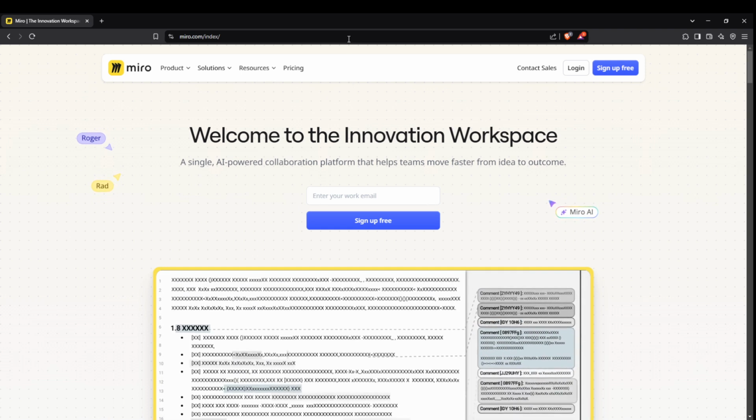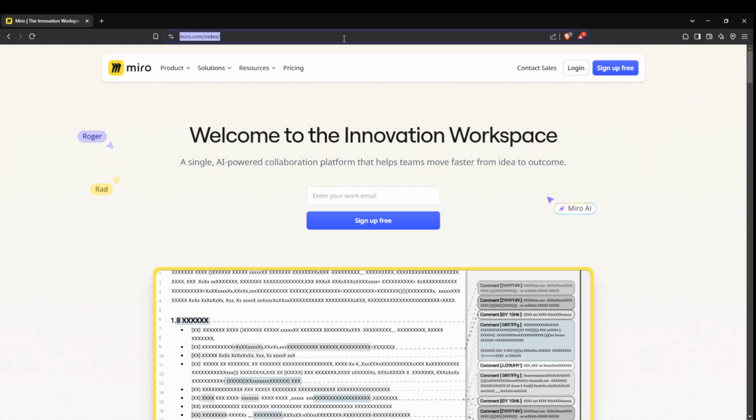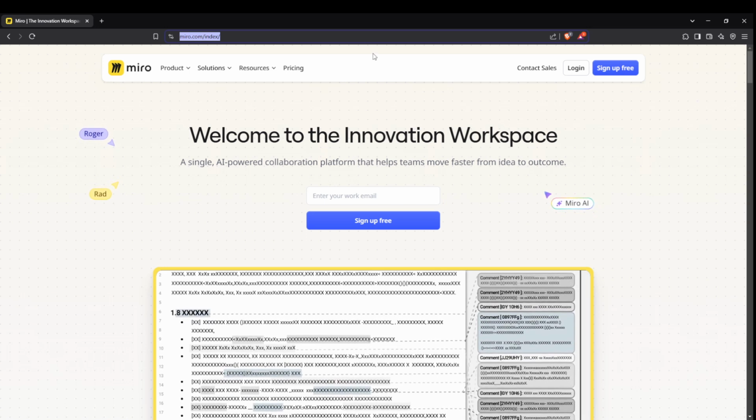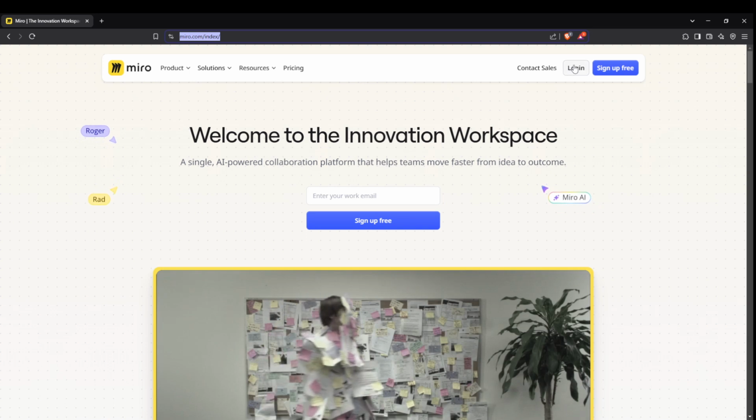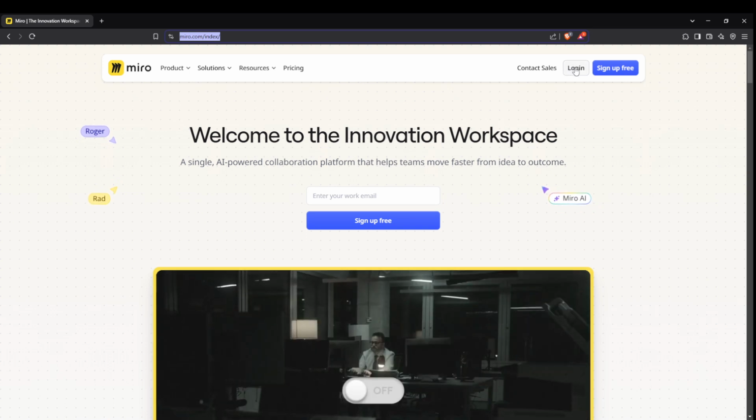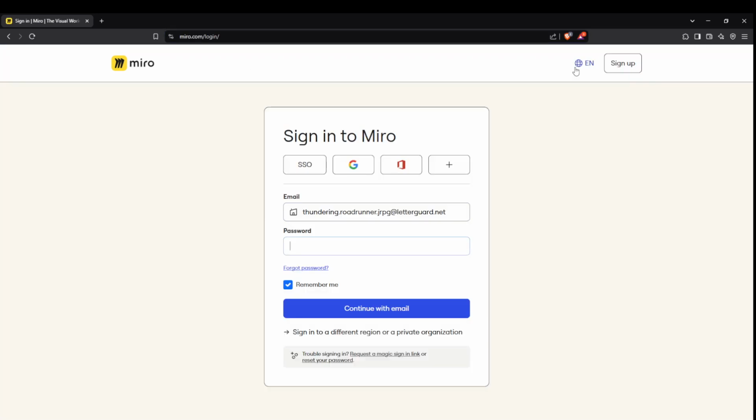First, you need to navigate to the Miro website by typing miro.com into your browser's address bar. Once you're on their homepage, the next step is to log into your Miro account. You'll see an option to log in at the top right corner of the page. Go ahead and click on that. Now you can sign in using your preferred method. You have the choice of signing in with your email or using your Google account for convenience. If you're using email, simply click on Continue with Email to proceed to the next page.